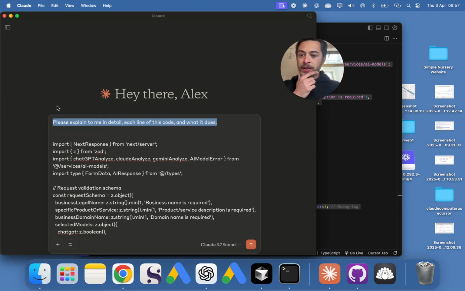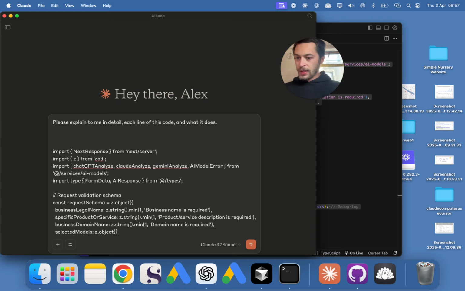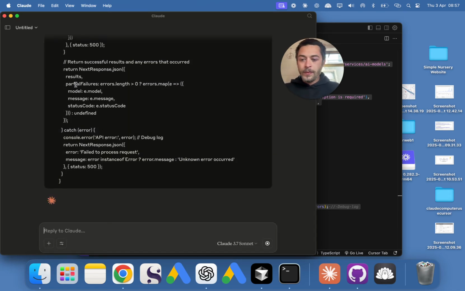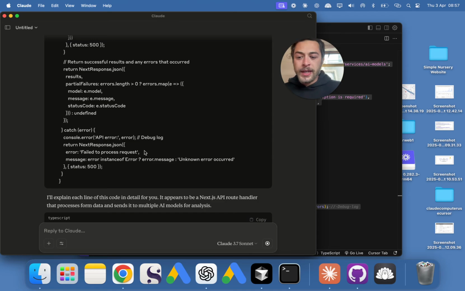So this is the prompt I use. Please explain to me in detail what each line of this code does. If you want, you can add some context, but usually I found it doesn't need context, because the way the AI writes, if you've asked it properly, is in a very clear and intuitive way. So, please explain to me in detail each line of this code and what it does. And what comes out of this is a very, very nice response. You're going to see it break it down line by line.